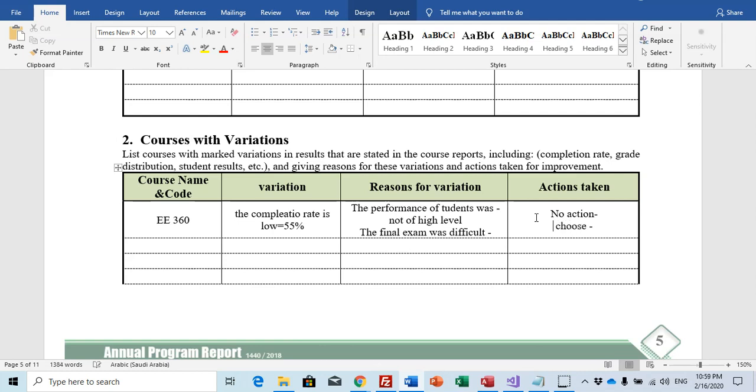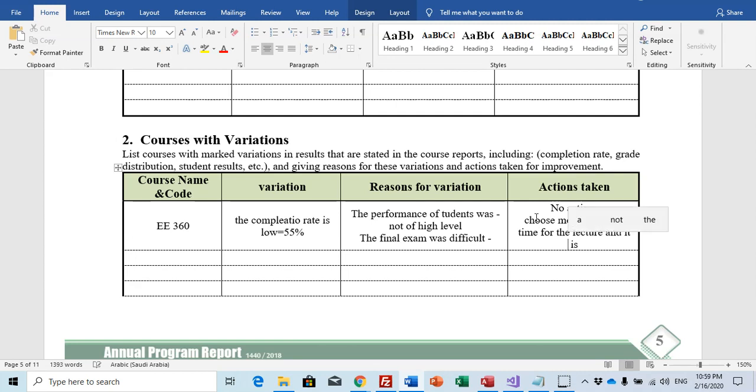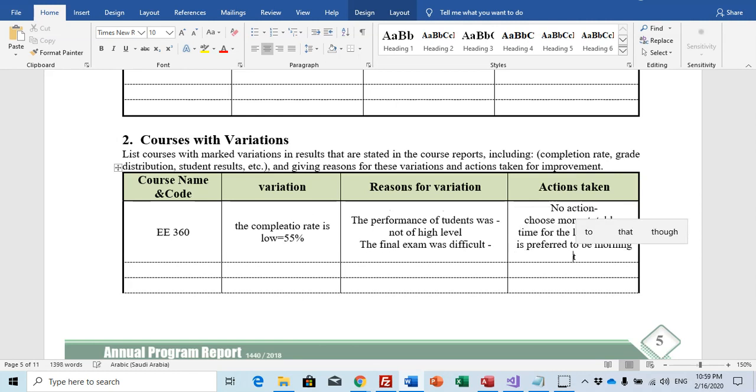Or, for example, choose a more suitable time for the lecture, and it is preferred to have more times. So there are different reasons.